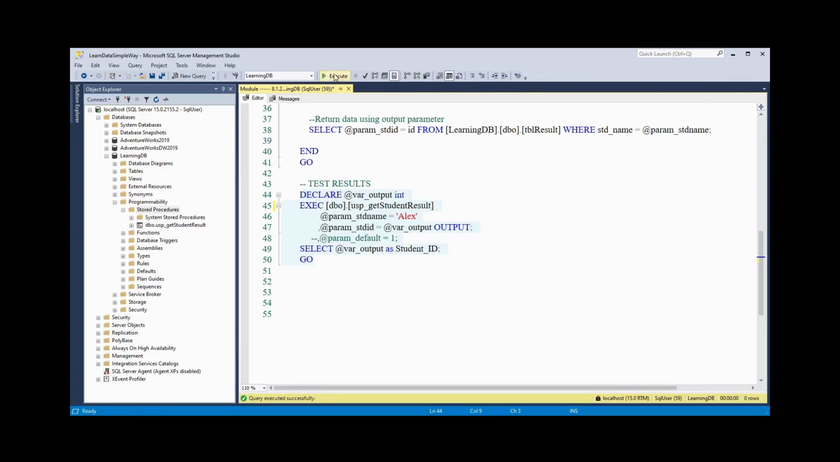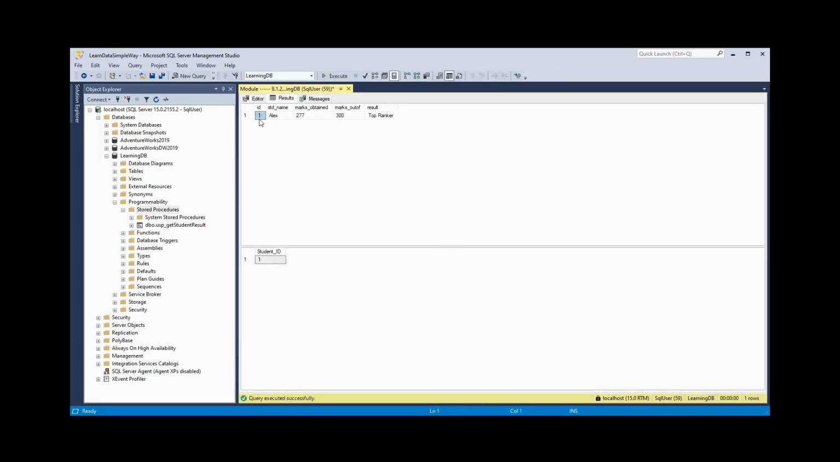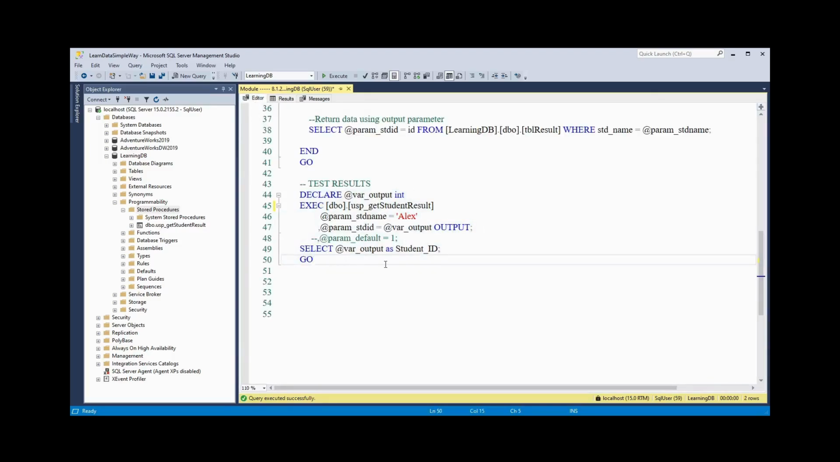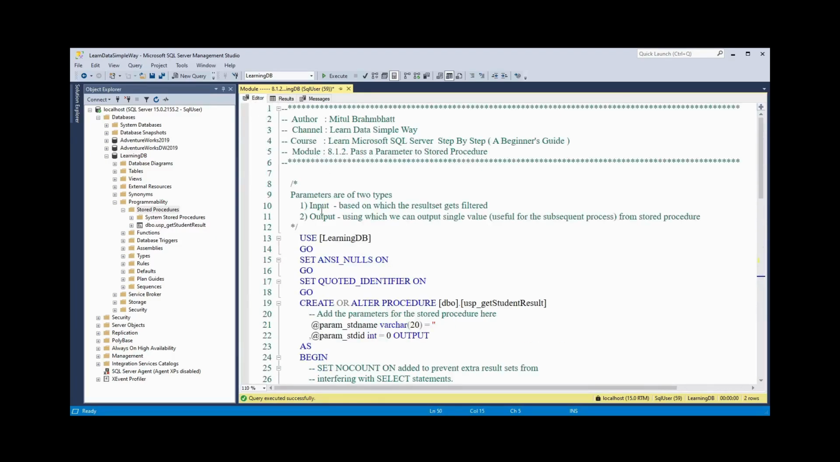Yeah, so see, we passed the student name here and the ID we found in the output parameter is 1, right? That is the same ID that we returned. So this is how you could use the parameter inputs and outputs.